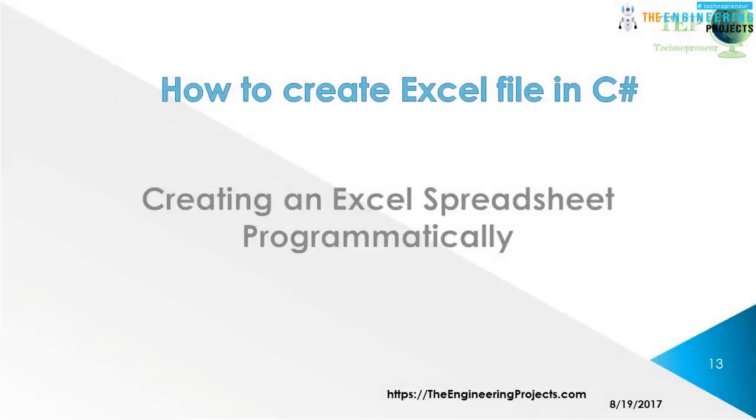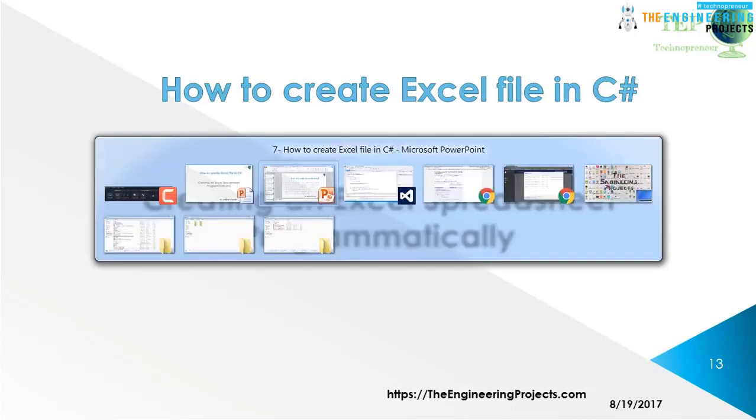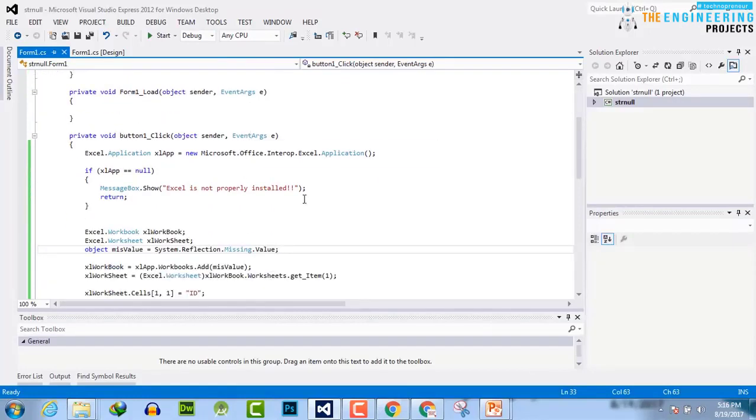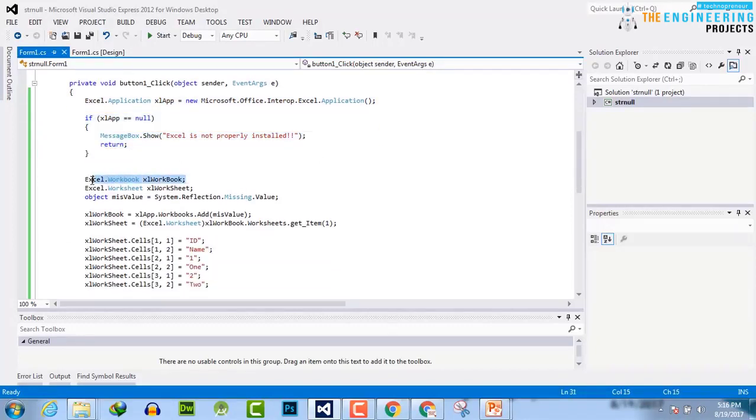Now let's create an Excel spreadsheet programmatically. Here is the code. First we create an app, then check whether Excel is installed or not. Create a workbook, create a worksheet. Now we create the missing object, System.Reflection.Missing.Value.